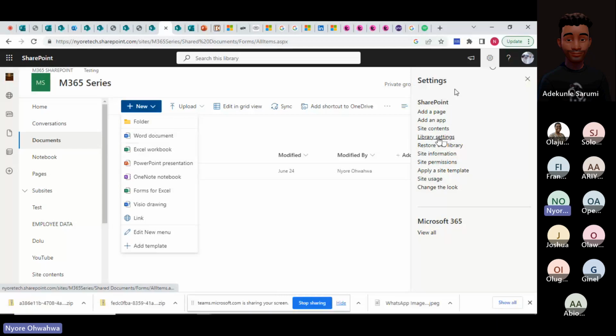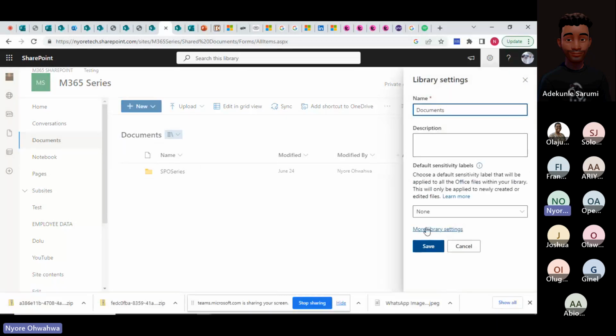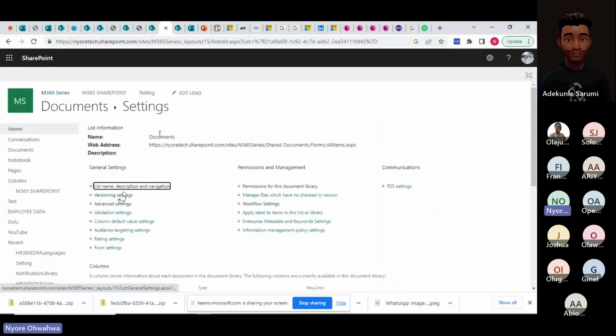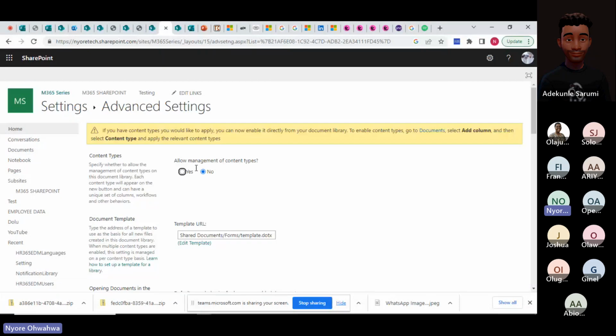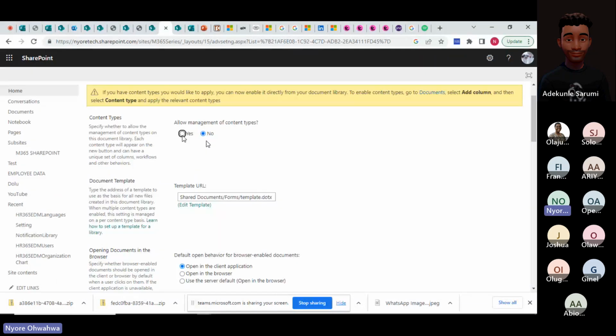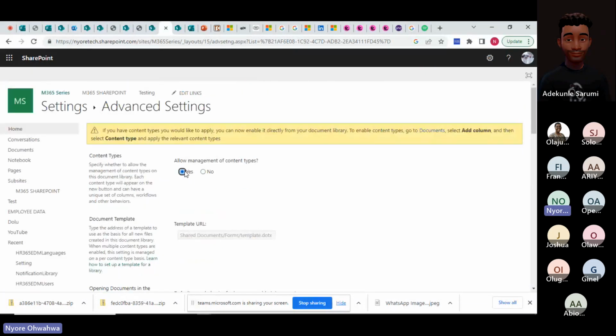So I can come here to library settings, more library settings. Before I can use a content type, I have to allow content types in my document library. By default, when you create a site, allow management of content types is always set to no. So you have to set it to yes to be able to use it. If you don't set it to yes, you can't select content types. Let's come back here and see.